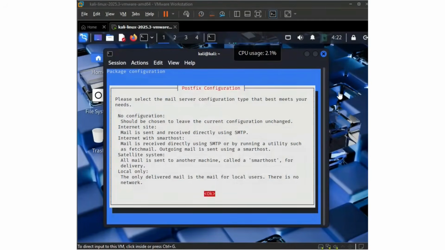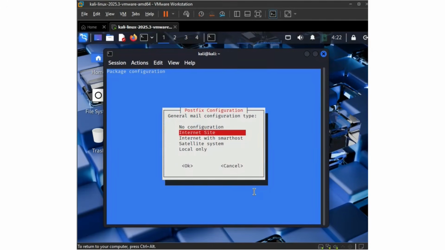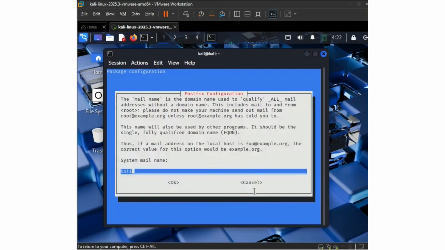So it took a really long time, so you just let it do its thing. When you get to this page, you just go to OK and click enter. On this page also you choose Internet Site. Okay, then this is the page where you need to set your domain, like the email or whatever you want to use.